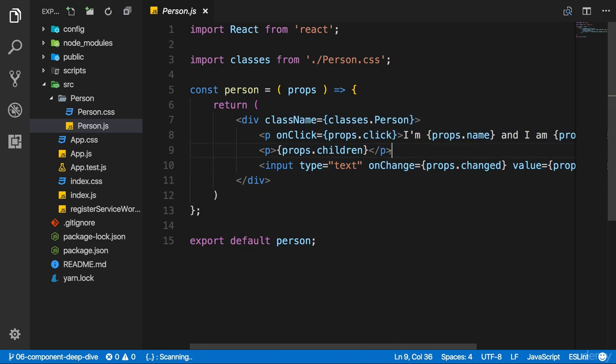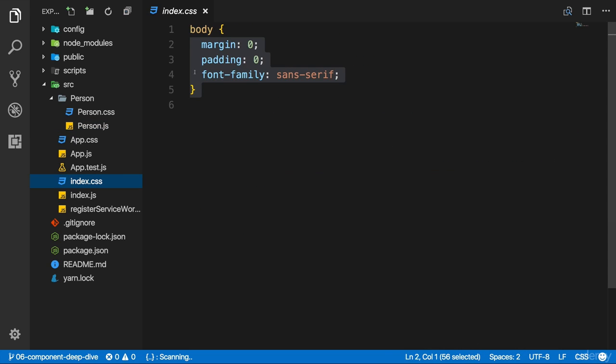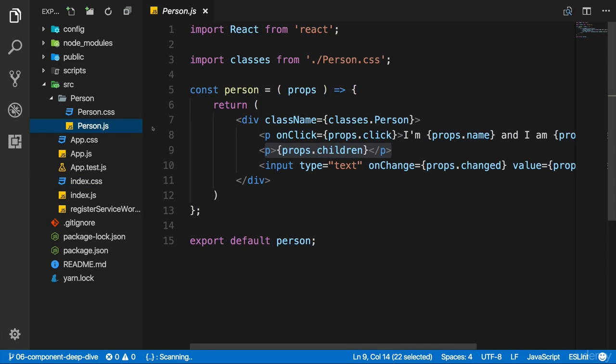And the same for the paragraphs. If you want to create some custom paragraph wrapper component which gives all your paragraphs some specific styling and behavior, you might want to put it into its own component. If it's only about a global styling though, use the global style sheet, the index CSS file, and simply set up your styles there. So the person component really is finished. We probably don't need to do much more here.